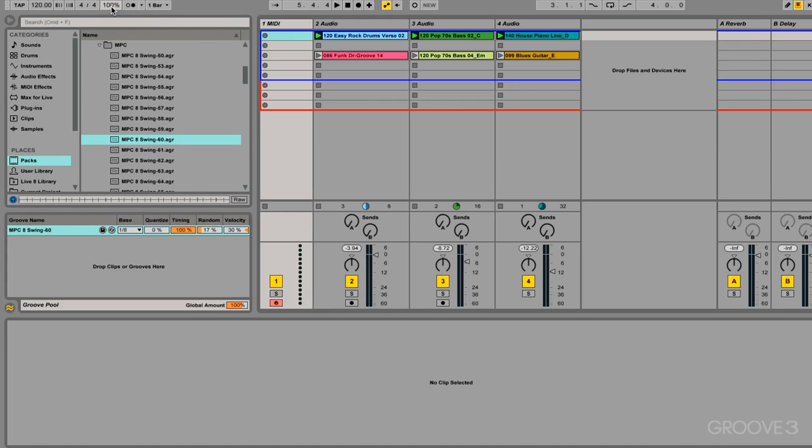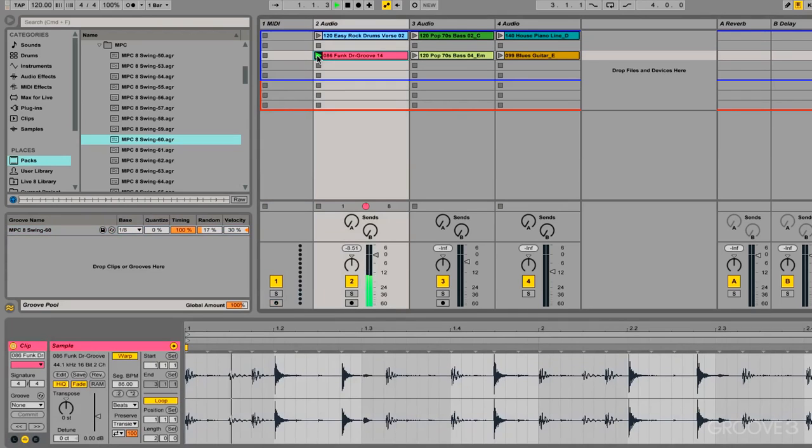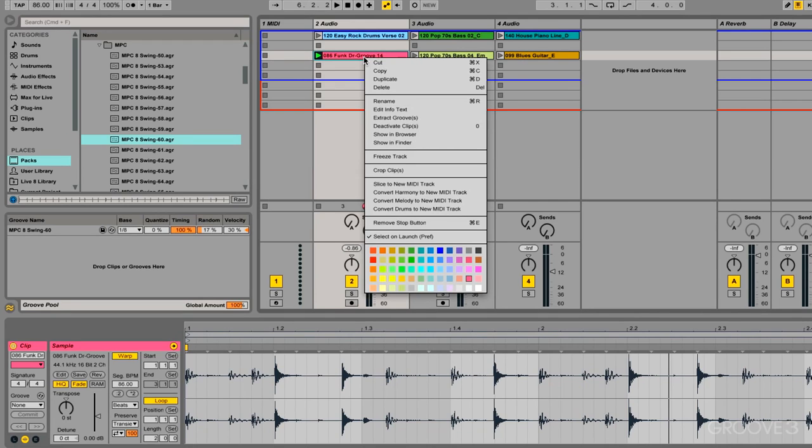So I'm going to put it back at 100%, and now I want to show you how we can extract a groove from one of our clips. It can be either audio or MIDI. So first, let me play this drum clip. Let me slow it down a little bit. We can match the BPM of the clip. So I want to apply that groove to these other clips. Luckily we can. I'm going to hold Control and select Extract Groove.